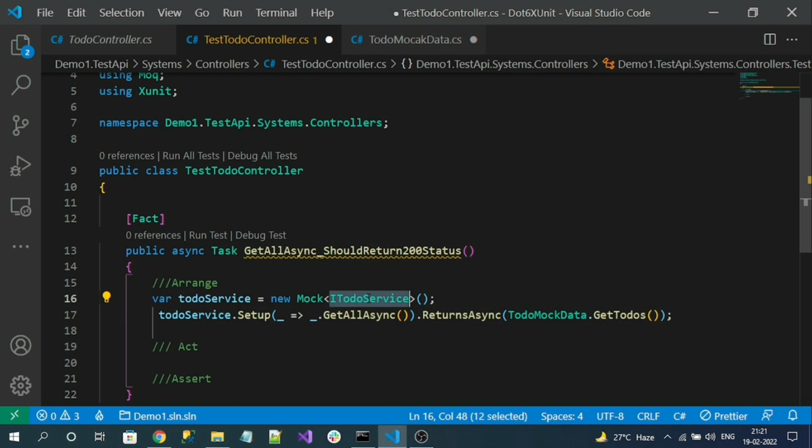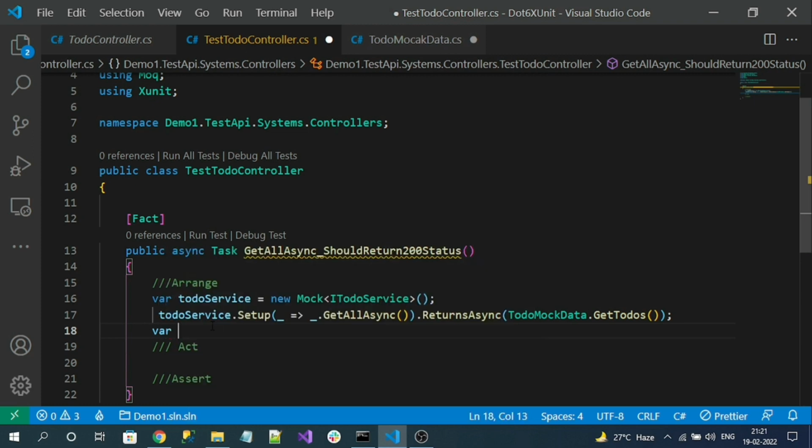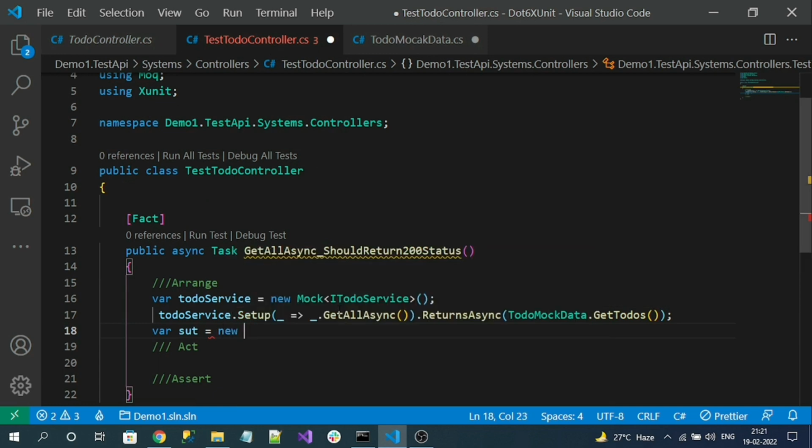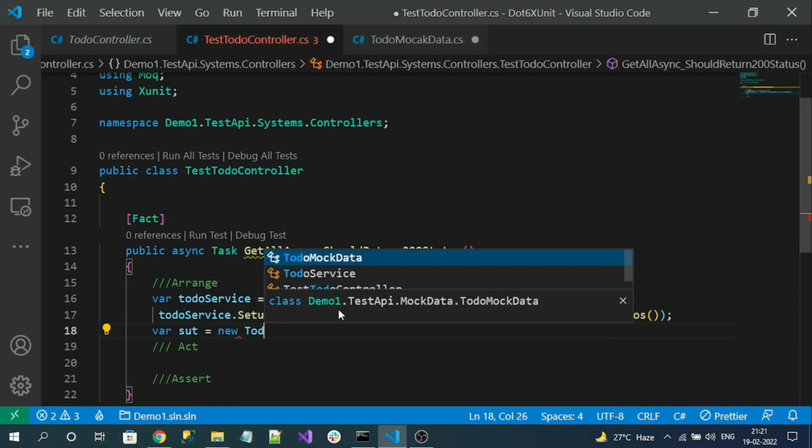Okay. Now I can initialize the object of ToDoController and I can pass this IToDoService into it. So now what I can do, I can declare a variable, sut. SUT stands for, it is just a convention, but what it stands for is system under test. So here, what is our system under test? Nothing but our controller. So here we have to initialize our ToDoController.